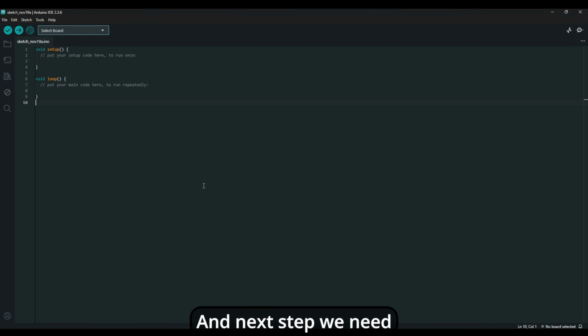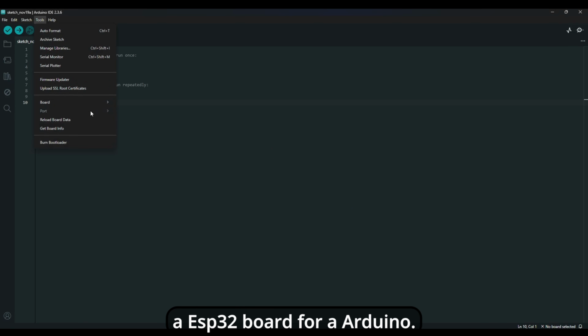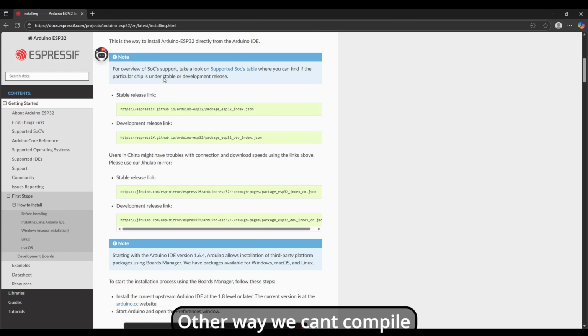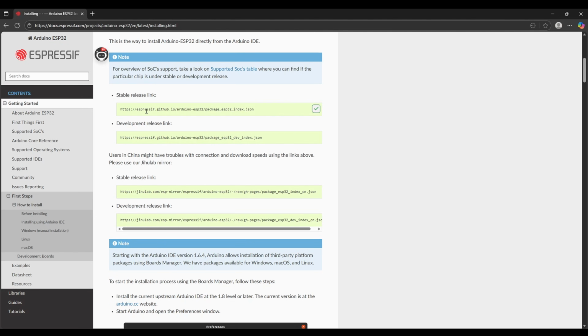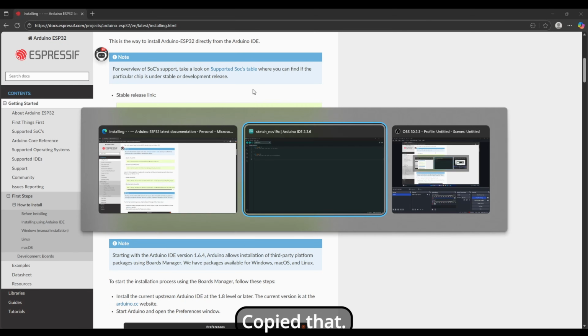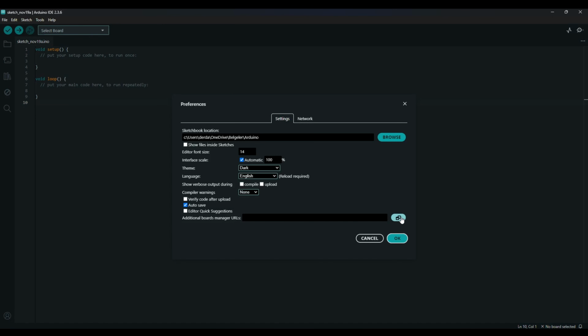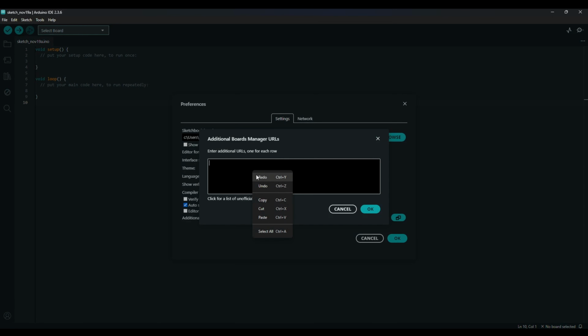And next step, we need the ESP32 board package for our Arduino IDE. It didn't come with that board tools. Otherwise, we can't compile this code for the ESP32 development board. Go to the link. Copy that. After, turn to Arduino. Open Preferences. Paste in here.